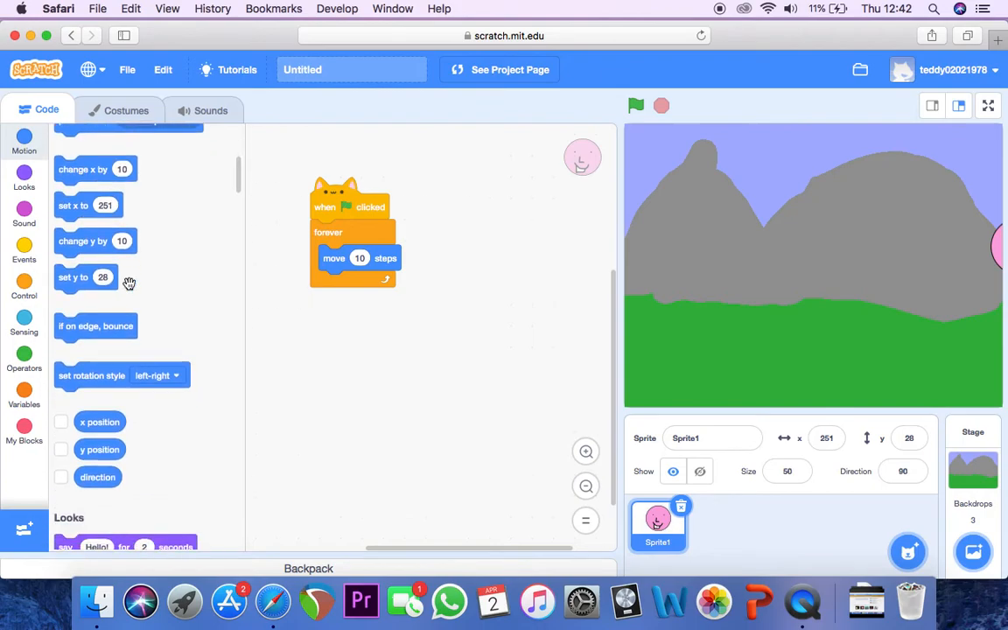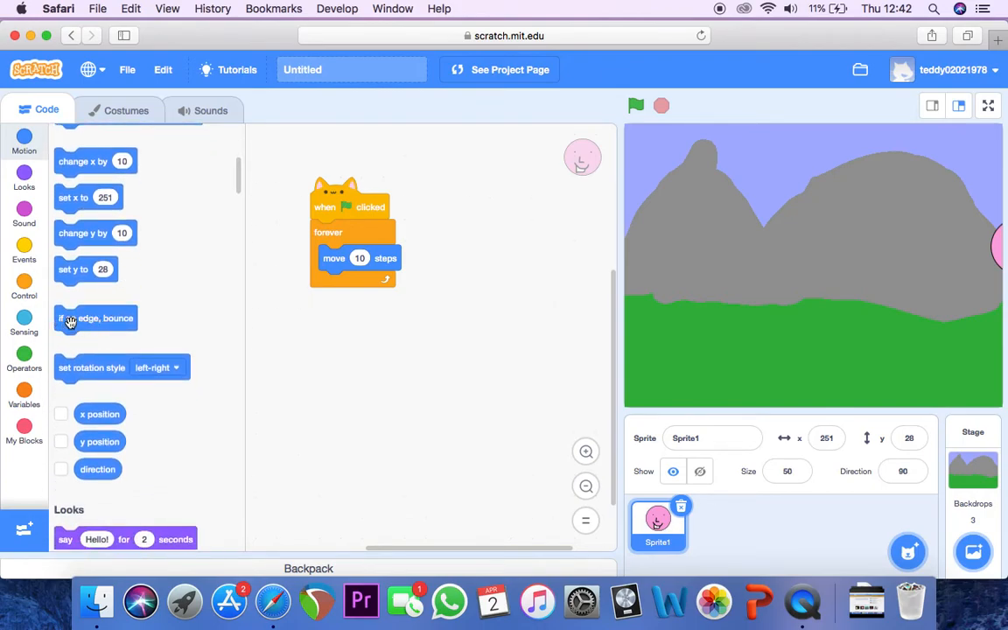So I'm going to scroll down, and this one here, if on edge, bounce, and I'm going to grab that, and I'm going to stick it underneath my move 10 steps. So now I can actually move my sprite by just dragging it across if I want to start from the middle again. Now, when I press go, hopefully what's going to happen is it's going to hit the side over here, and it's going to bounce back and forward like that until I tell it to stop. So let's give that a try. There we go. It's bouncing back and forth across the screen.